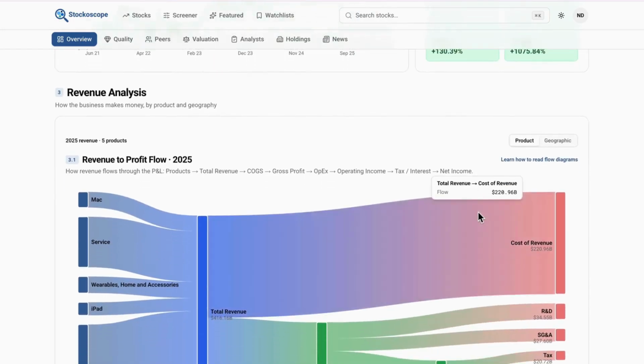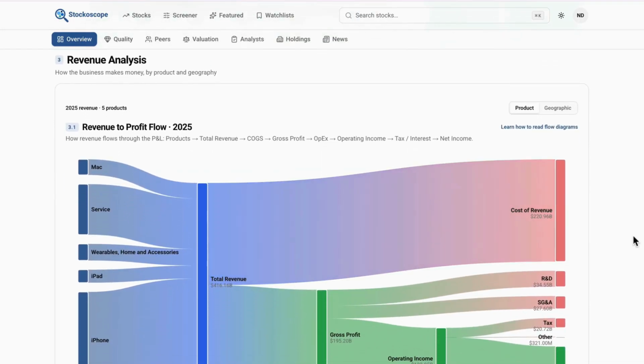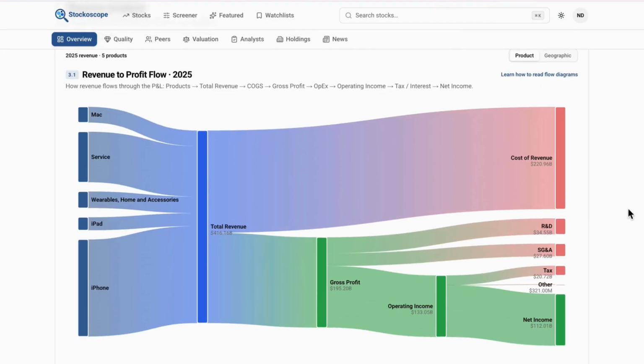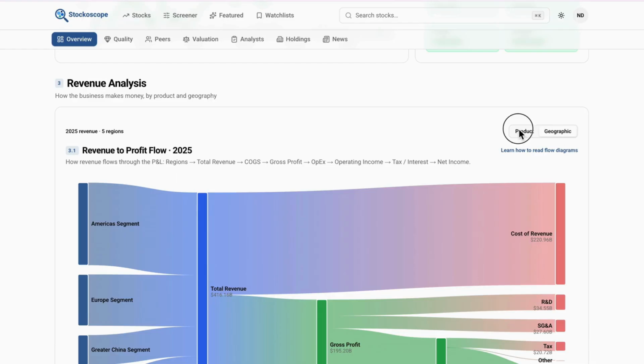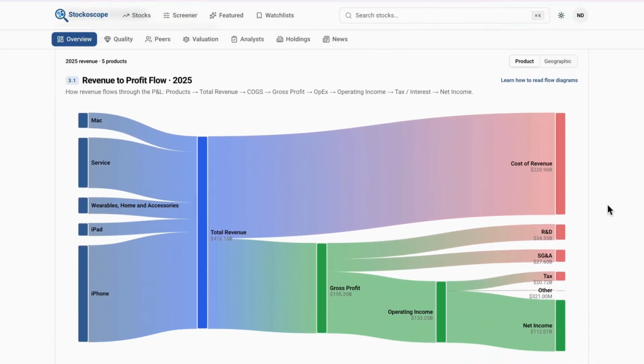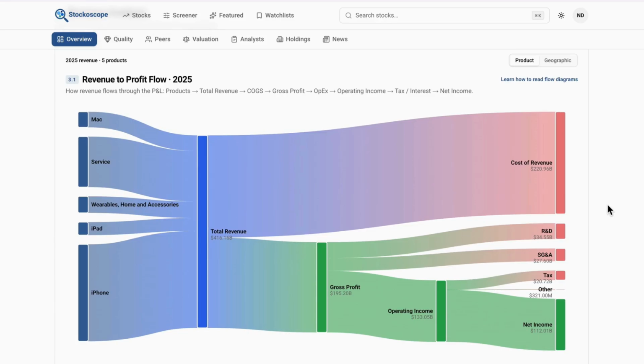The Revenue Analysis section shows how the business actually makes money. At the top, you can toggle between product segmentation and geographic segmentation to see the company from different angles.